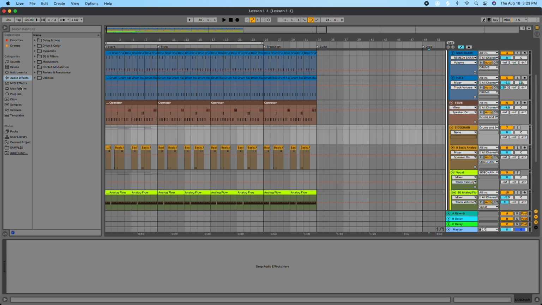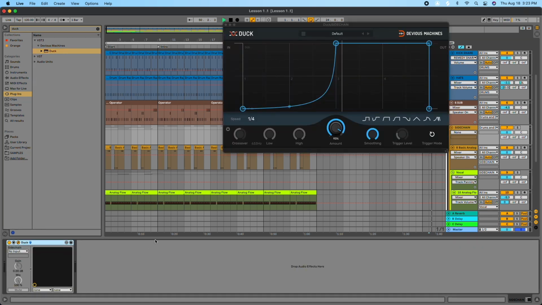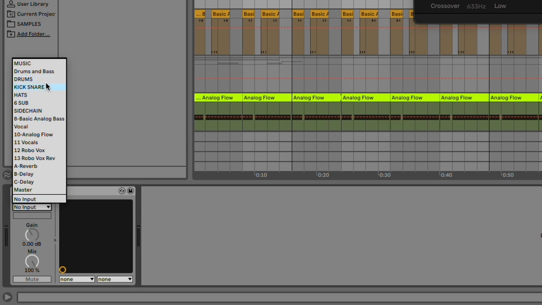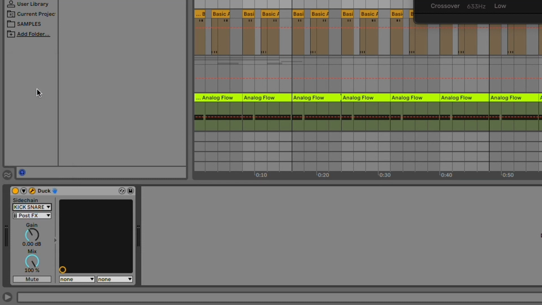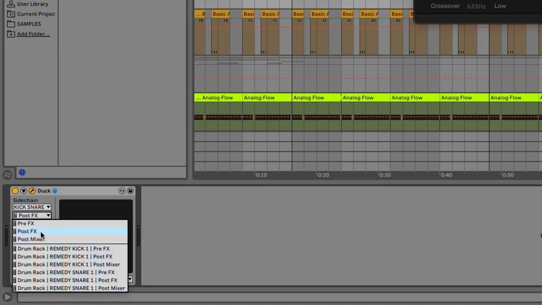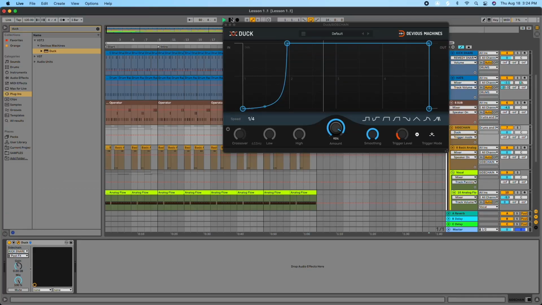I know I've been giving you guys the sauce on all these free plugins. This one unfortunately isn't free, but I think it's like $12. It's not a lot, but this is what I would recommend using. You go into sidechain mode. You select your input here. You want to go kick snare. And then it's up to you if you want both your kick and your snare. If you just want the kick, you can just go kick post mixer. But if you want both, we'll just do both for now. And let's check it out.